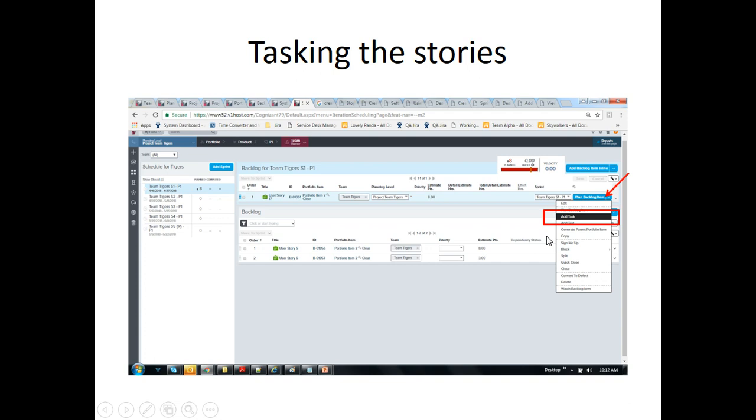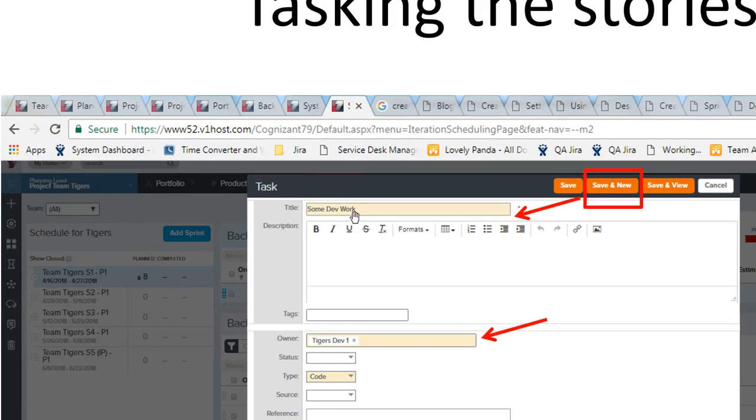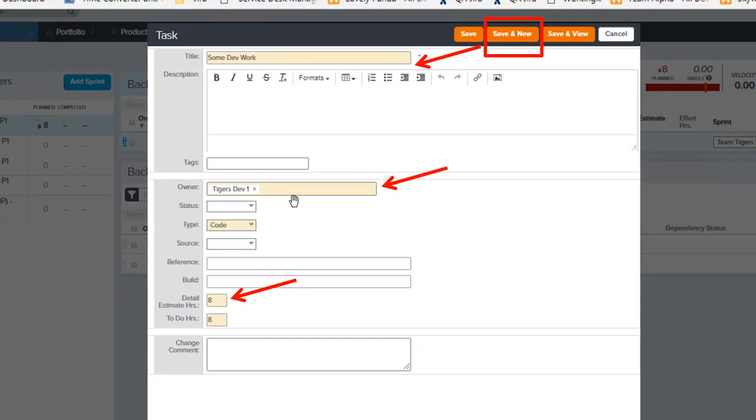Pull the drop down arrow and click add task. You can add a task by pulling this drop down and clicking add task. You will have this pop-up. Give the title. Here in this case I have given some development work. Choose the owner of this particular task. Give the estimate in hours and click save, or save and new if you need to add another task.